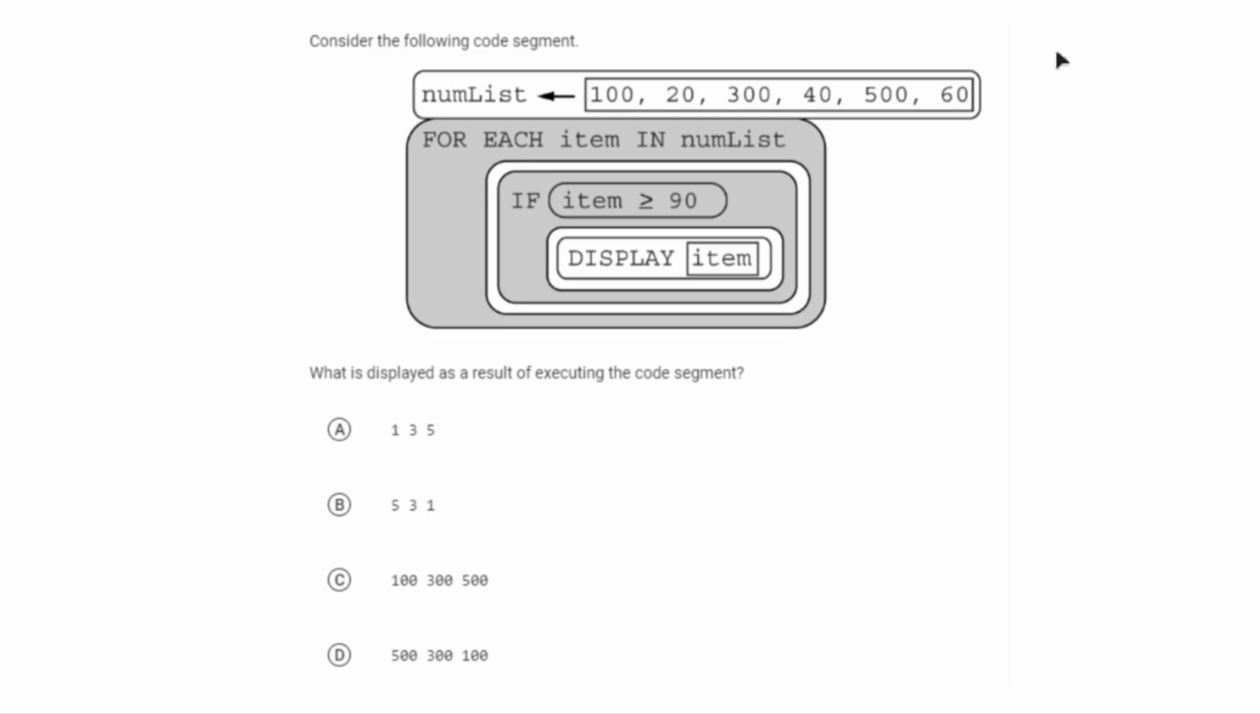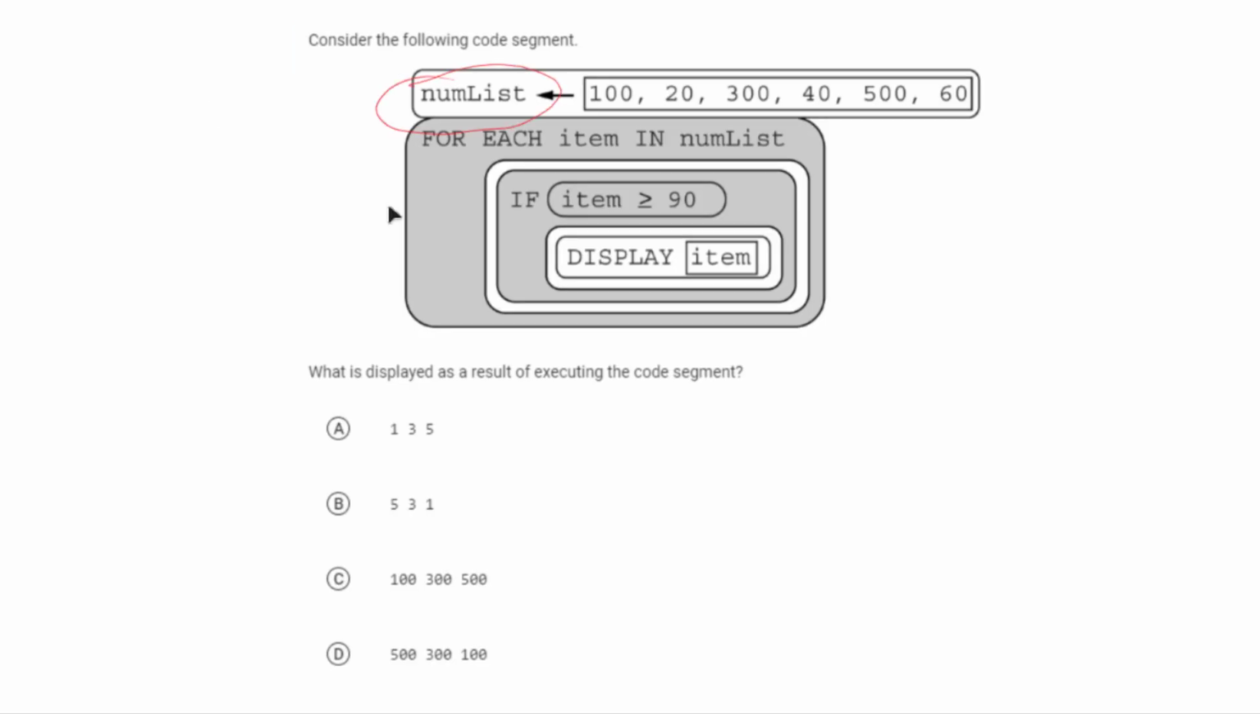This is a pretty easy question, I would say, on the topic. What we see here is a code segment that contains a list at the top. We notice that this list has 6 items. It's got 100, 20, 300, 40, 500, and 60. Right, so these are the 6 items right here. Now what this problem is going to do is iterate through this list by using a loop, and in this example, it's going to use this for each loop.